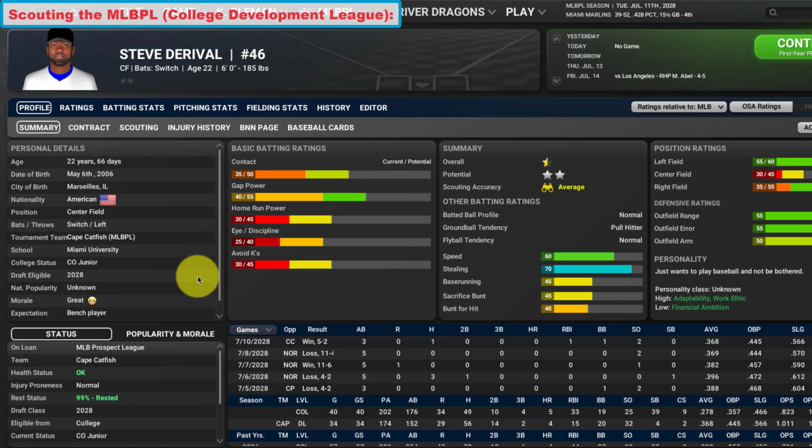Wouldn't consider him. Oh, now look at this guy, Steve Derival. He's a switch hitter, left-handed junior, hasn't been drafted yet. He looks really good. High adaptability, high work ethic. Only thing bad is he has high financial ambition, but I can look past that. He has a decent arm, high error and range, so center field would be a stretch. Left field is probably more probable for him.